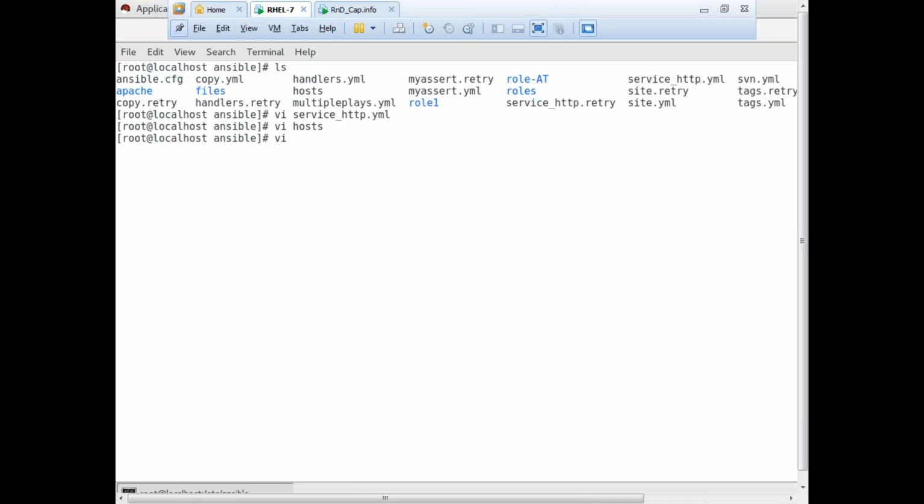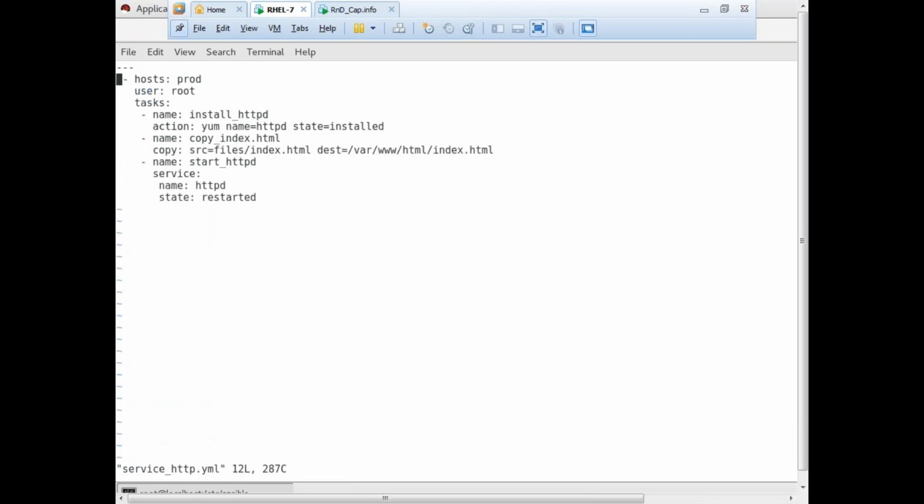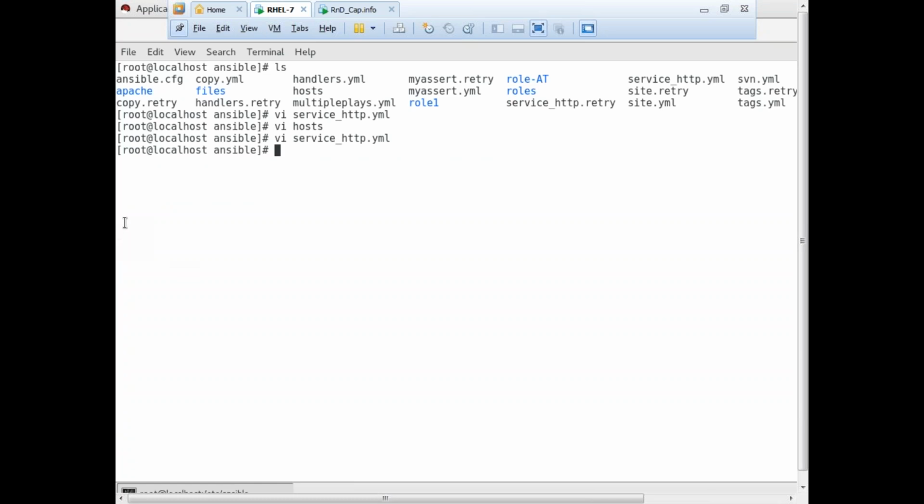So vi service_http.yaml. Here the target section is now new prod. That's a new target section. Save it. Now, how do we run it? ansible-playbook, and then the playbook name is service_http.yaml. Enter.